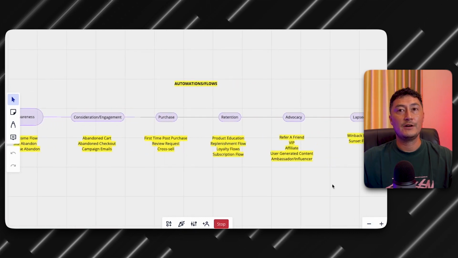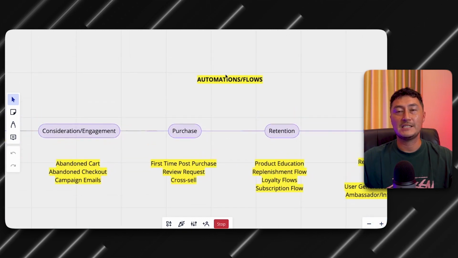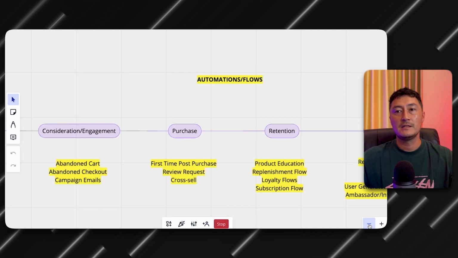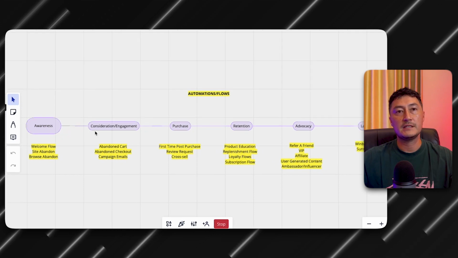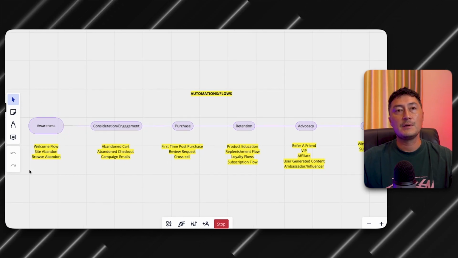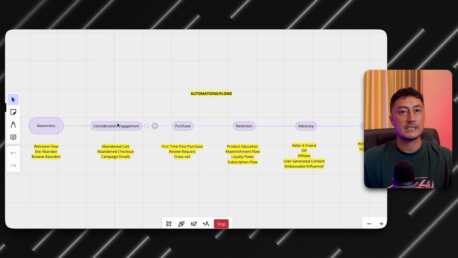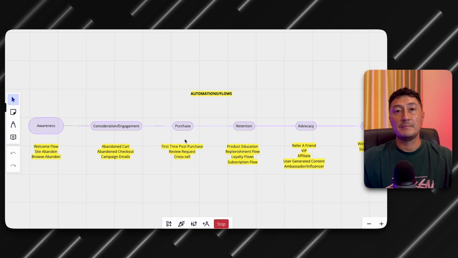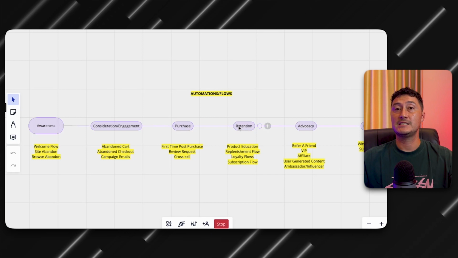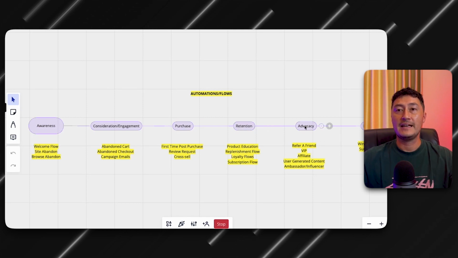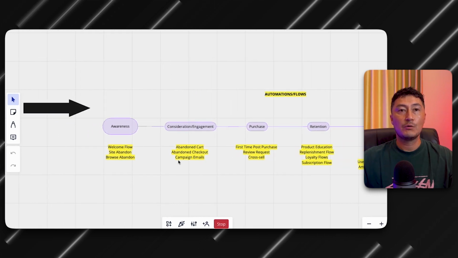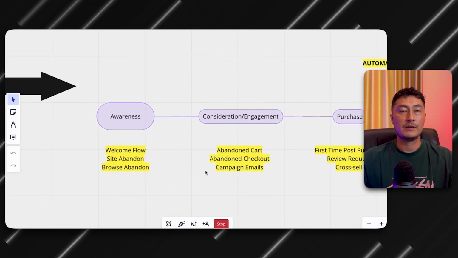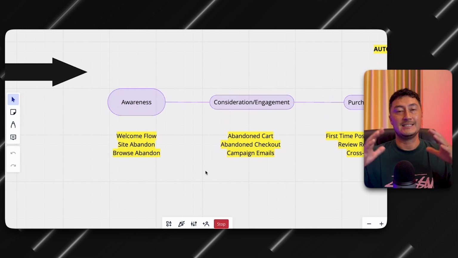Okay, now we're going into the automations and flows. So this is sort of the customer life cycle, and I'm sure you'll see a lot of different ones, but this is a very familiar one that you'll see. People in the awareness stage, consideration or being engaged with your brand, then people who've purchased, and then sort of the retention phase after they purchase, and then advocacy, so advocating for your brand, and then people who are going to be lapsed.